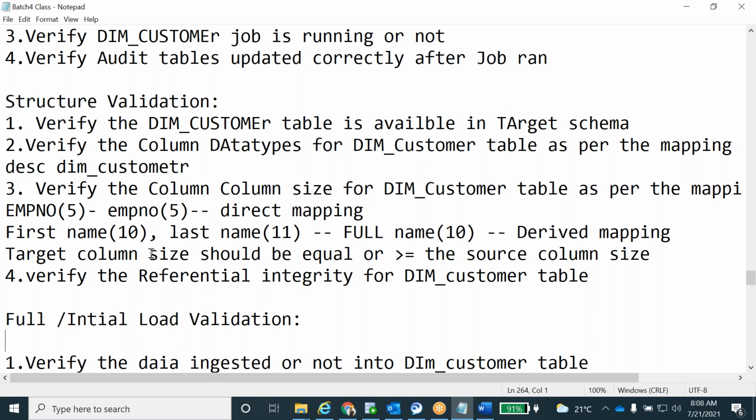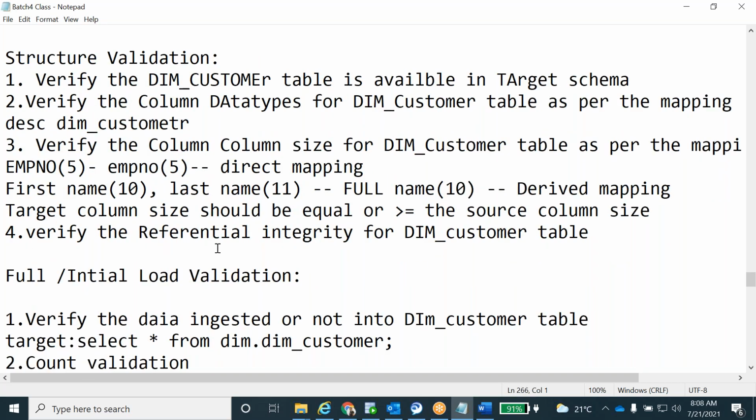Next, we are going to check the referential integrity. How are we going to check referential integrity? We are going to check based on the join condition. Whatever data is there in the two tables, we give the join condition and check whether the data is fetched or not. That means we have to check whether referential integrity is working fine or not as per the join conditions.